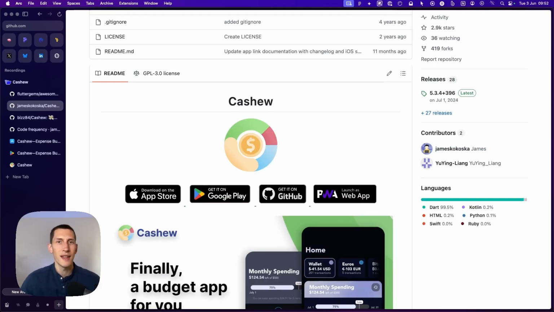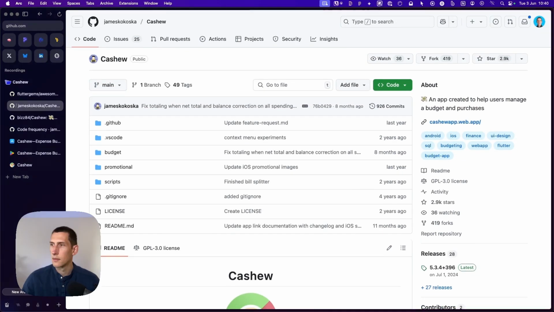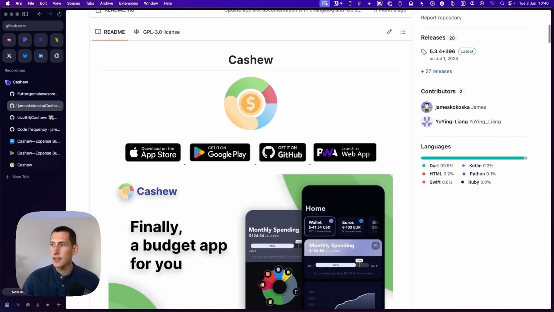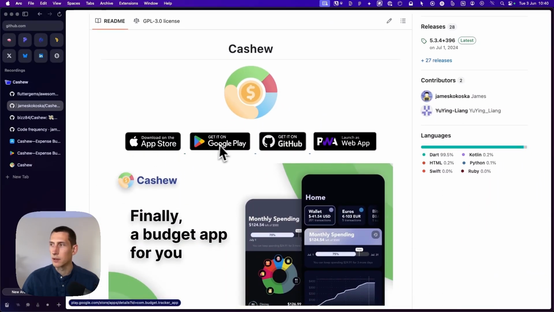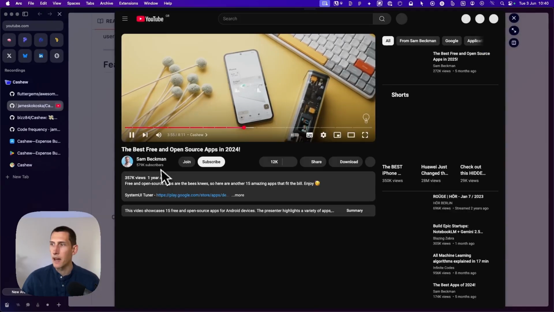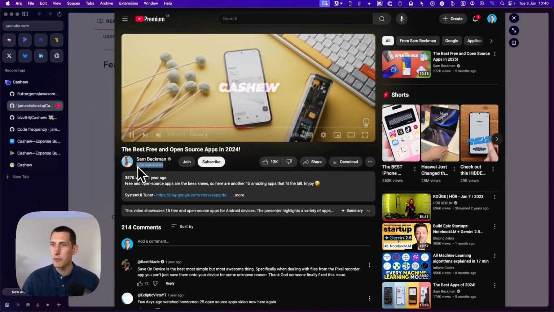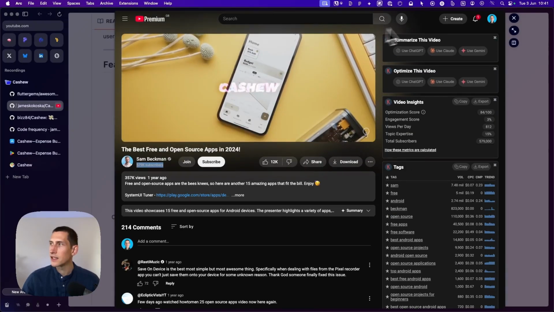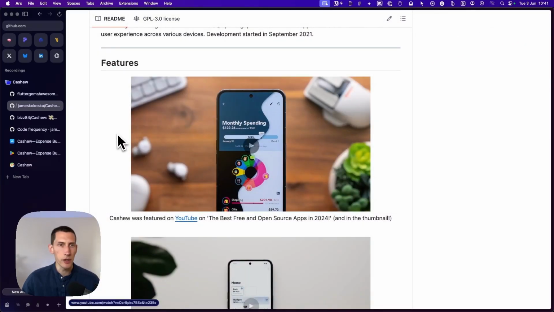We'll dissect its architecture, code structure, and see what lessons we can learn. And trust me, there will be some surprises. Alright, so let's take a closer look at this repo. And as we can see, the app is published on the App Store, Google Play, and also available as a web app. And it looks like it was featured multiple times on YouTube by this channel, which has over 500,000 subscribers. So it is fair to say that this app has received a lot of attention.